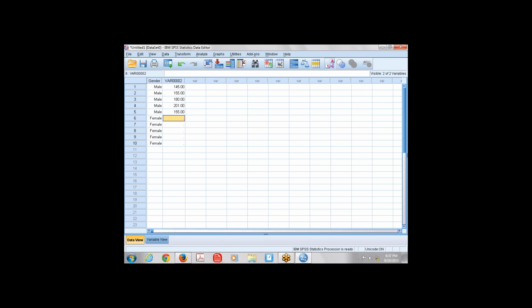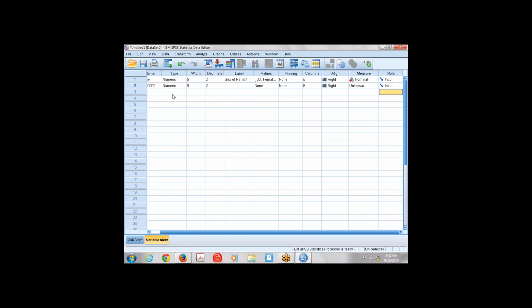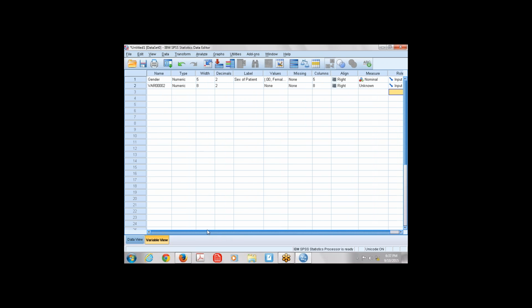Okay, and for female weights. Okay, and that's a numerical variable now. And again, I can go back and define and give it just a variable name. Notice it says here measure unknown. I'm going to tell it it's a scalar variable.